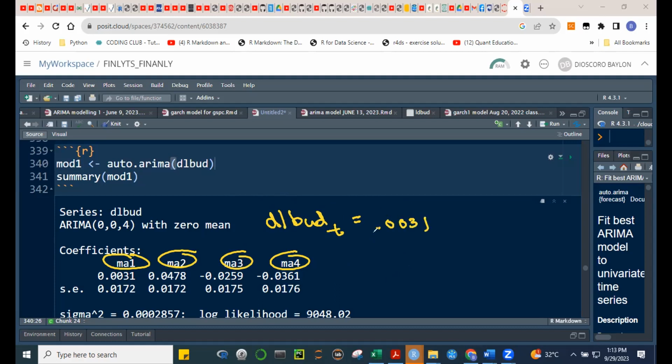0.0031. Your MA will be your epsilon T minus 1, lag 1 of your error term. And then plus 0.0478 epsilon T minus 2, right? This is your MA2, lag 2. This is your coefficient. Okay.